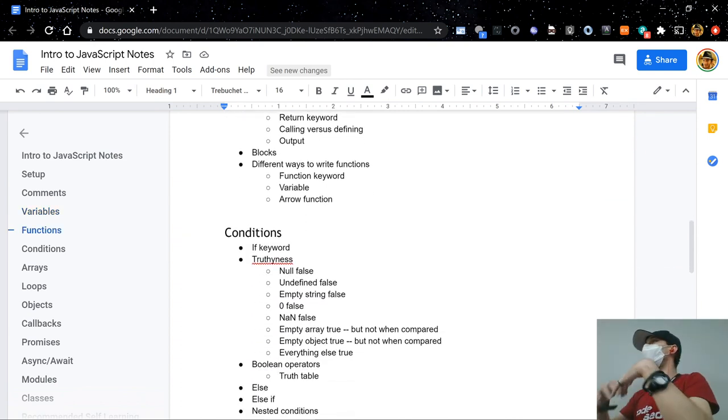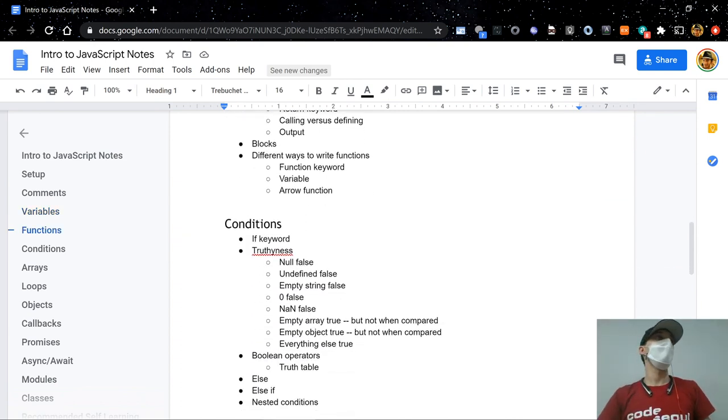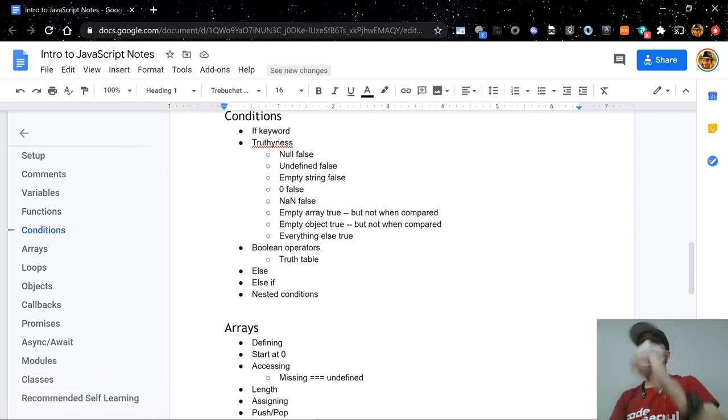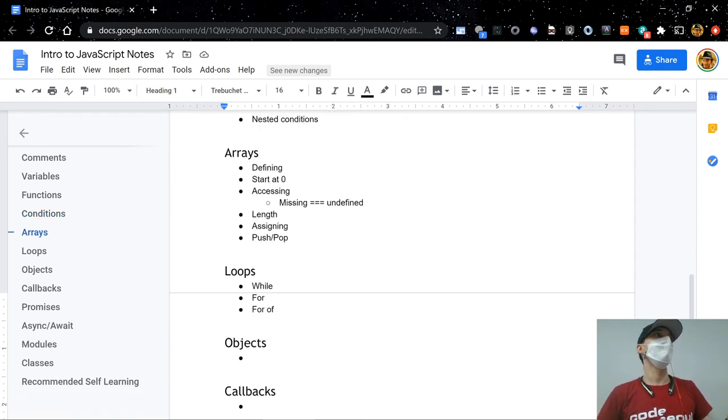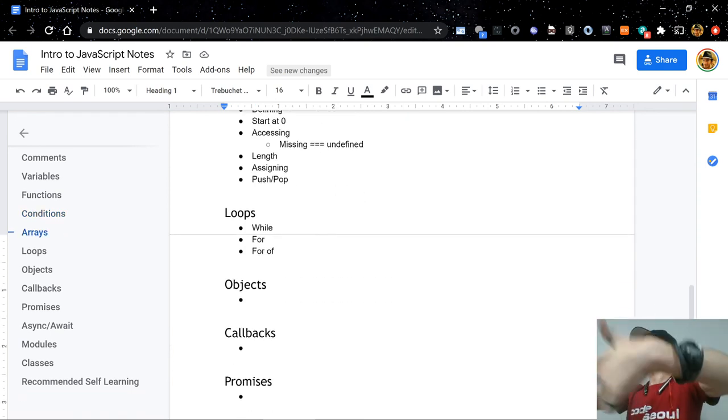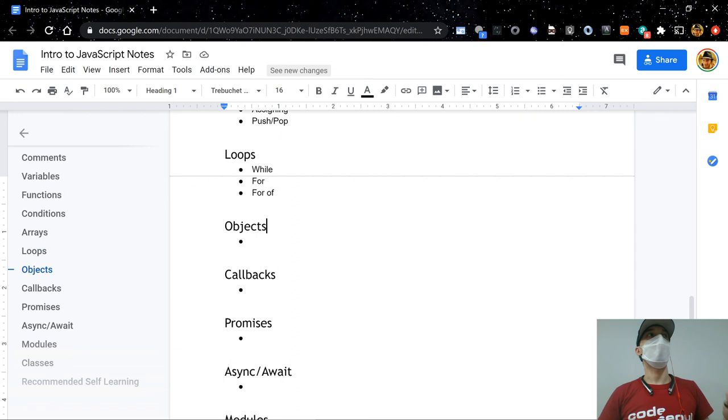Conditions so that your code can make intelligent decisions based on what the state of whatever is. Arrays so that you can have data organized in a manner that you can go through it one by one. Loops so that you can go through that data one by one, and so that you can do any number of operations however many times you want. And objects where you can intelligently group bits of data or even functions together into a single variable that you can then pass around as a nice packaged thing.